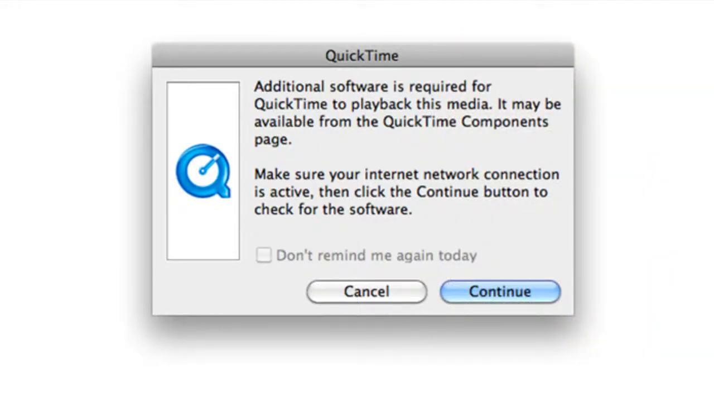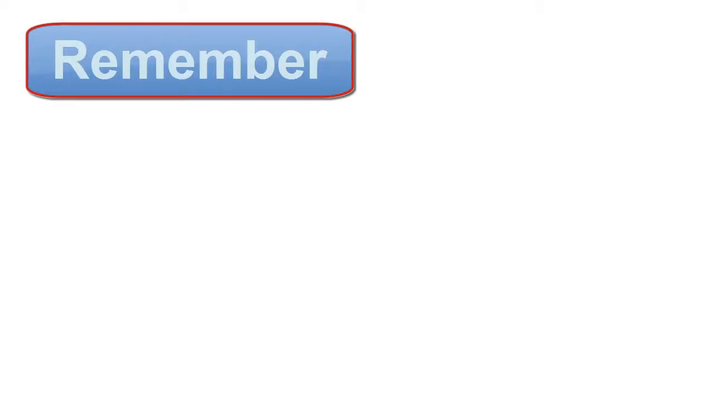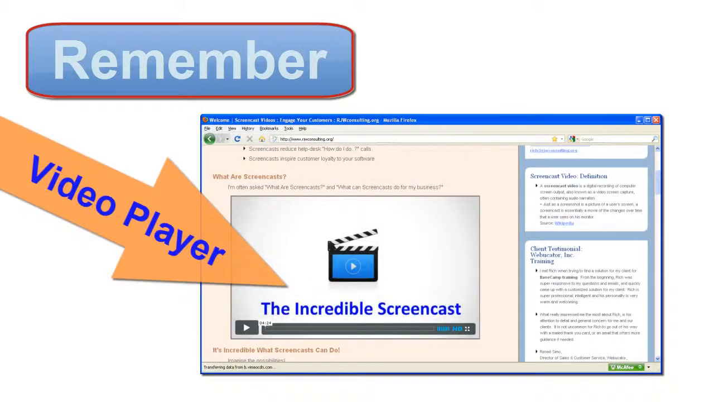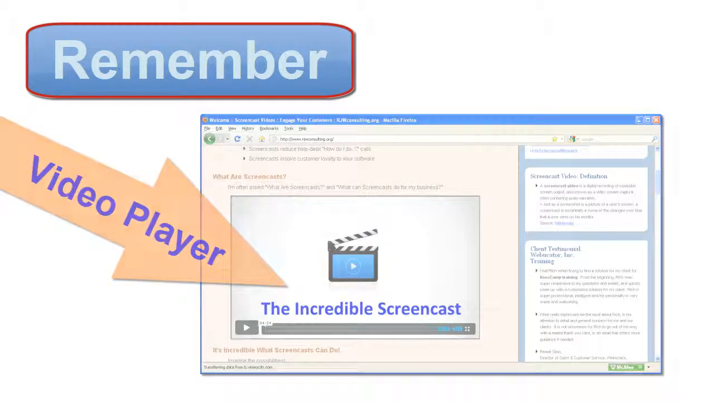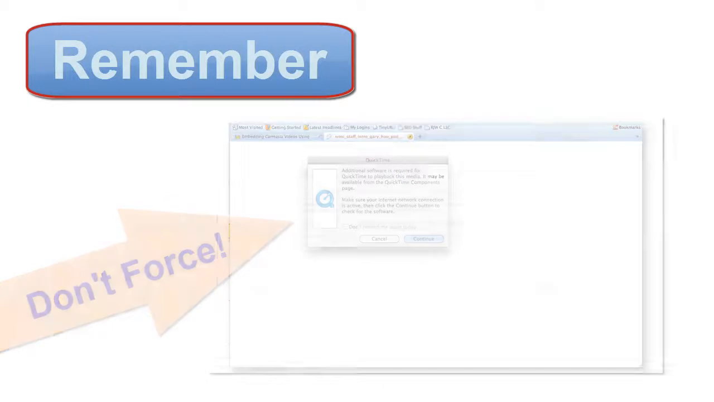You can almost bet your visitor will find it too complicated and won't follow through. They likely won't view your masterpiece. Remember, all video on the web is viewed in a player. Don't force visitors to have to install special software to see your video.